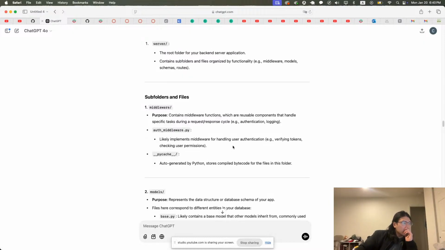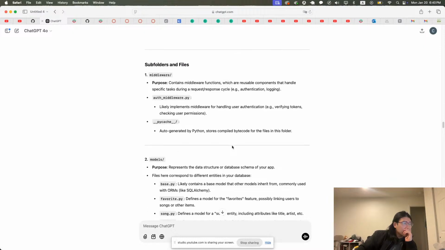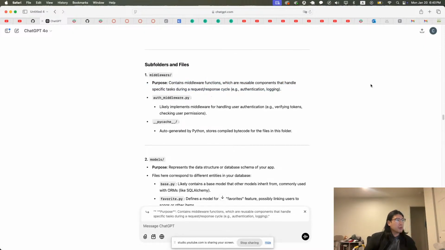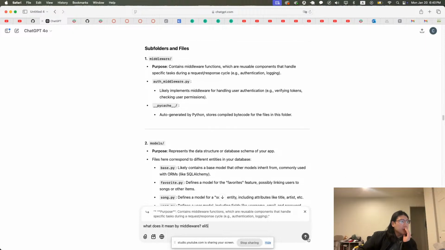Contains middleware functions which are reusable components for handling user authentication.